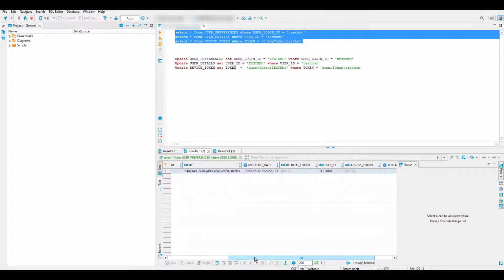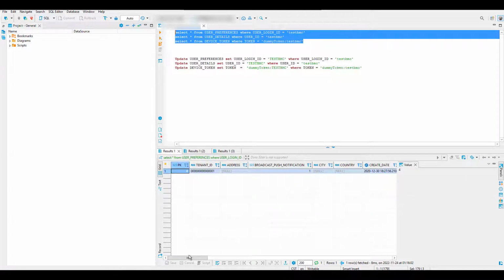Check the other table. Okay, it's in uppercase. And the last one. Okay, great. It's in uppercase too. So for that, now the user must log off and then clear the browser cache and test again.